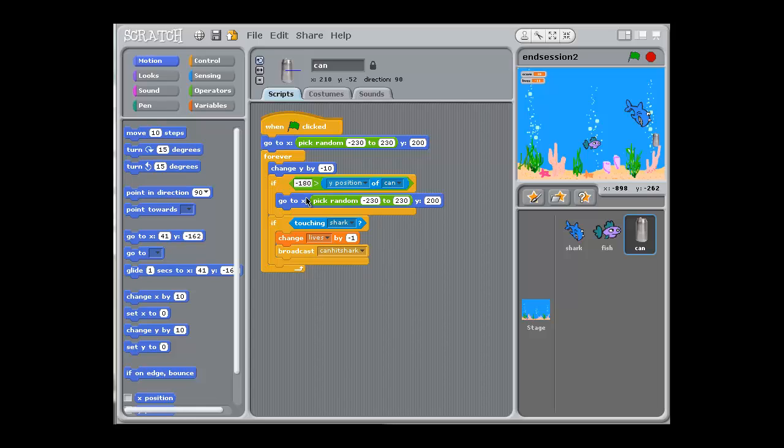screen. To do this, I'm just going to copy the go to XY, random. This code moves the can to a random location on the screen on the x-axis, so somewhere up here, but at y 200.